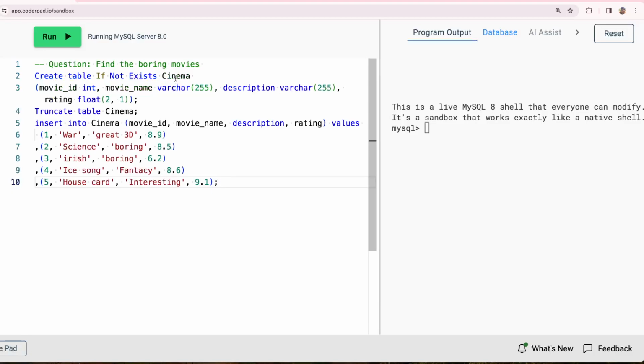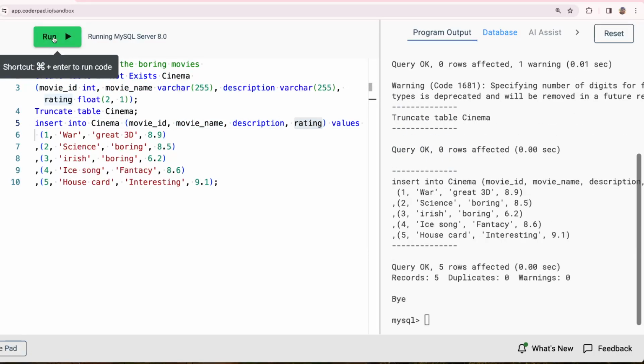So we are given a table, cinema, which has a movie ID, a movie name, the description, and the rating. Let's create the table. Movie ID is the primary key for this table. That means every record in the cinema table will have a unique ID. There won't be any duplicates.